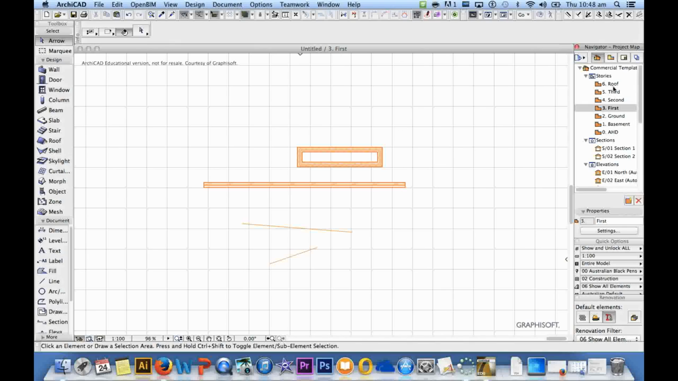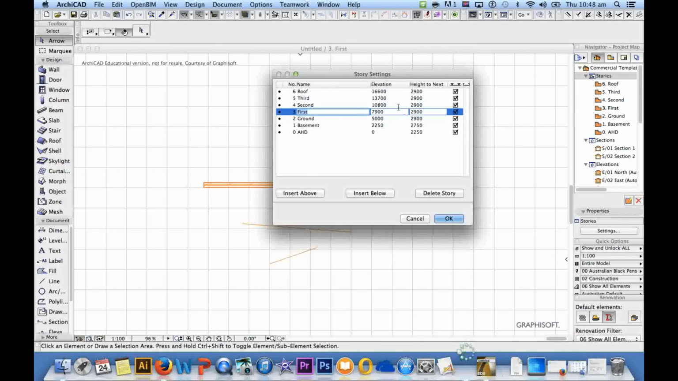I'd like you to think of these levels as layers in a cake. If I right-click on stories and go to story settings, I can change the heights and the elevations for these levels.